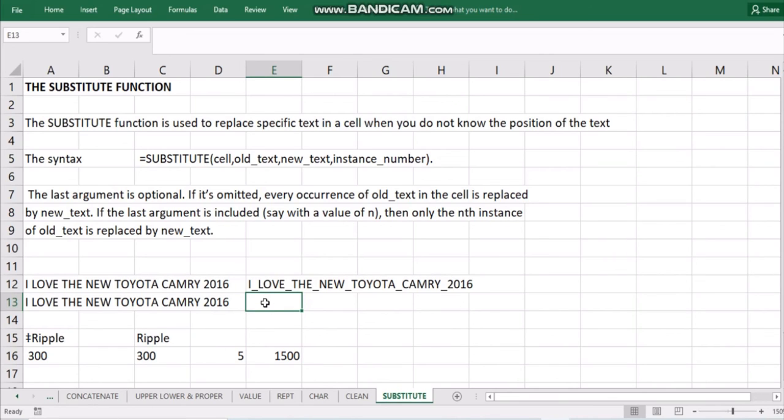Okay, in this situation now, we have the same formula, but we want to put instance only now. That is, we want it to be only the sixth space only. 1, 2, 3, 4, 5, 6. So here we close, enter. So we see that only the last one will have this. Okay, let's change this to asterisk. So we have I love the new Toyota star 2006.